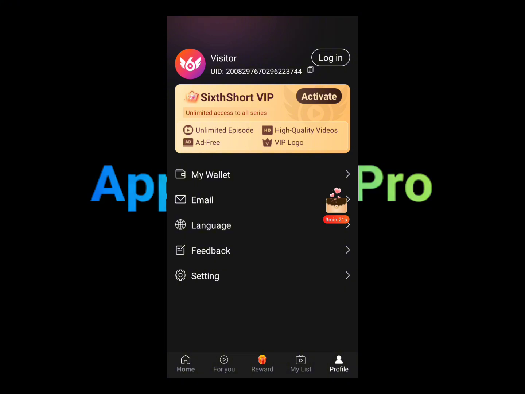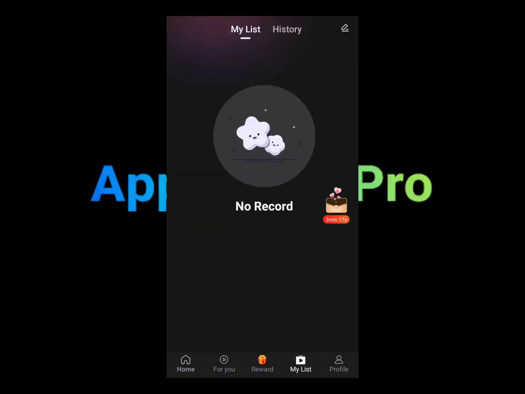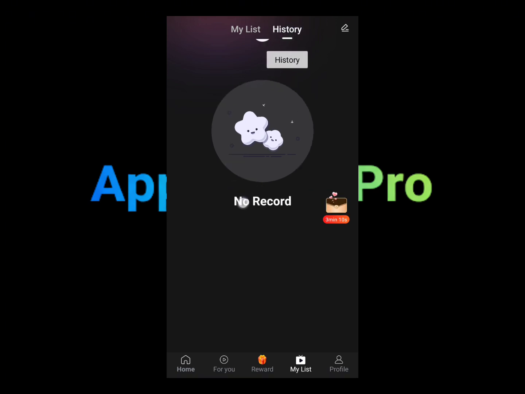If I missed anything at all, just let me know in the comment section. One thing I forgot to mention is the My List section will show you all the movies that you have added to your favorite list, and the history section of any of these short movies that you have watched will also show in this section here.